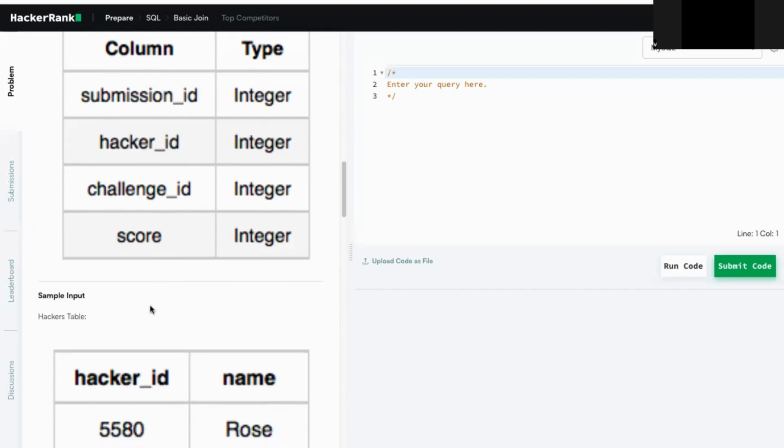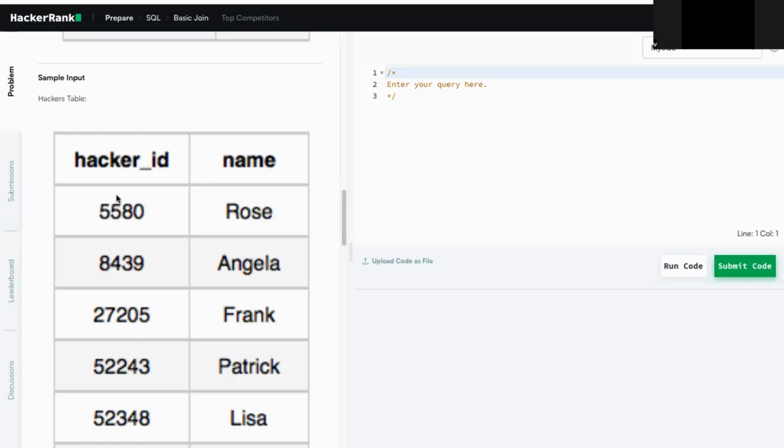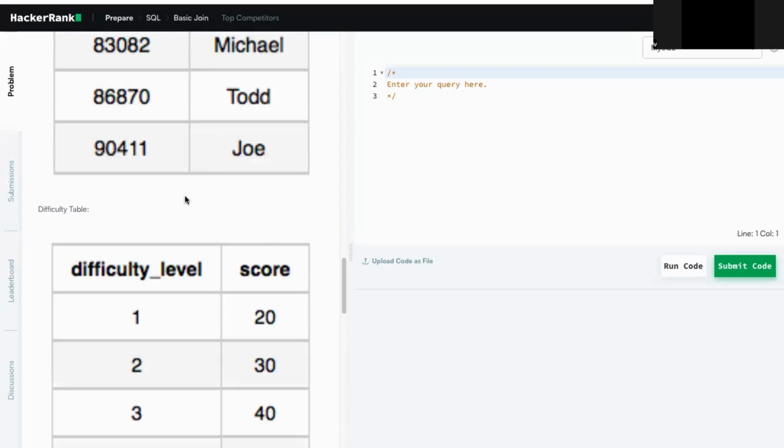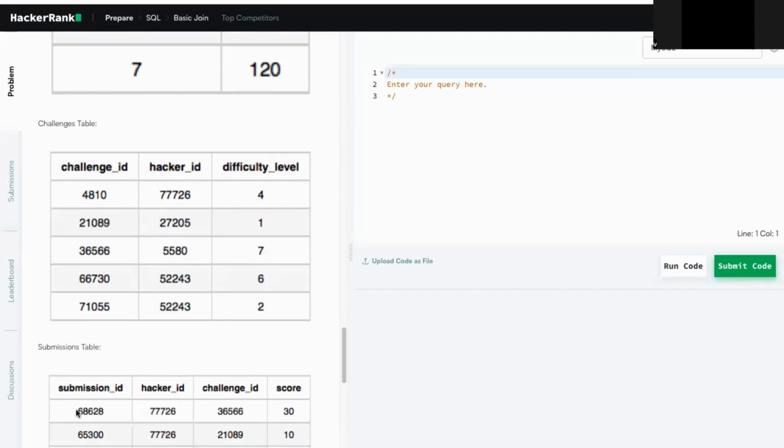Let's see the sample input and try to understand how we can achieve the output that they are expecting. In this sample input, they gave us the hackers table where they have hacker ID and name. And they gave us the difficulty table, with difficulty level and score. Challenges table: challenge ID, hacker ID, difficulty level. Submissions table: submission ID, hacker ID, challenge ID, and score. So just try to make sense of how we are going to achieve that.